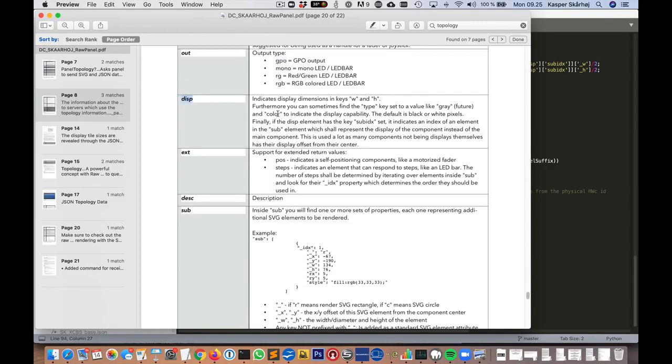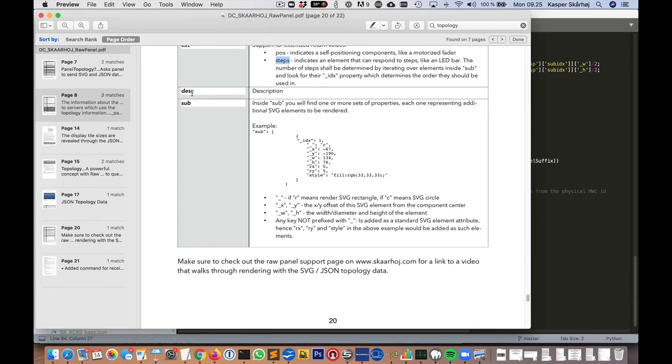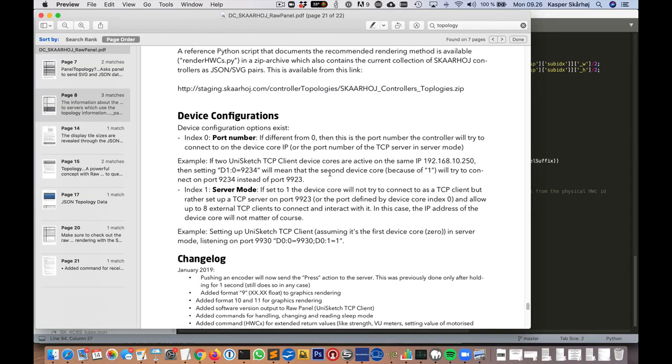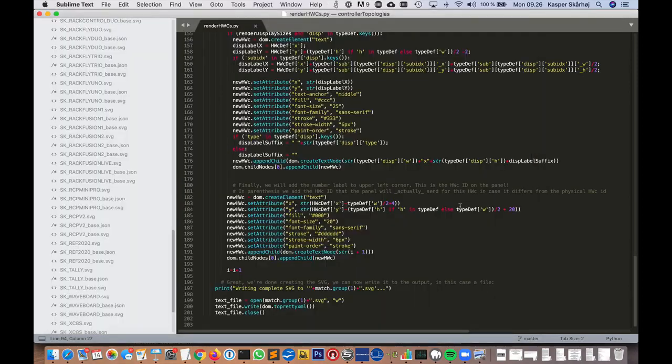And this is your indication of what is the display pixel dimensions, if you want to render display content on your view of the SKAARHOJ controller. Extended return value, whether you want to, for a motorized fader, simulate position moving or steps for an LED bar. The description of the component can be helpful. And then, of course, this one that indicates all those extra elements that you should probably render to have the same rendering as we do in our code. Yeah, and that's basically what the rest of this one does.